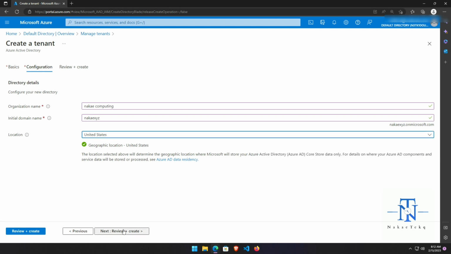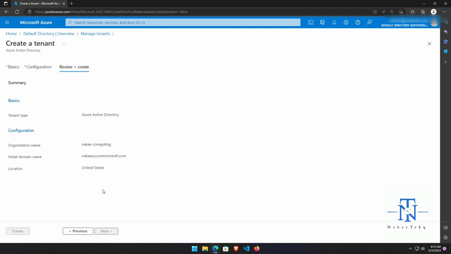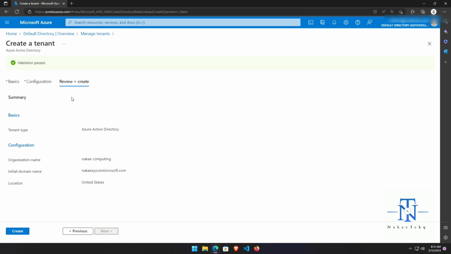Then click on Review and Create. Check if the configuration and everything is correct. Validation passed. Then just click on Create. I'm creating a new tenant.